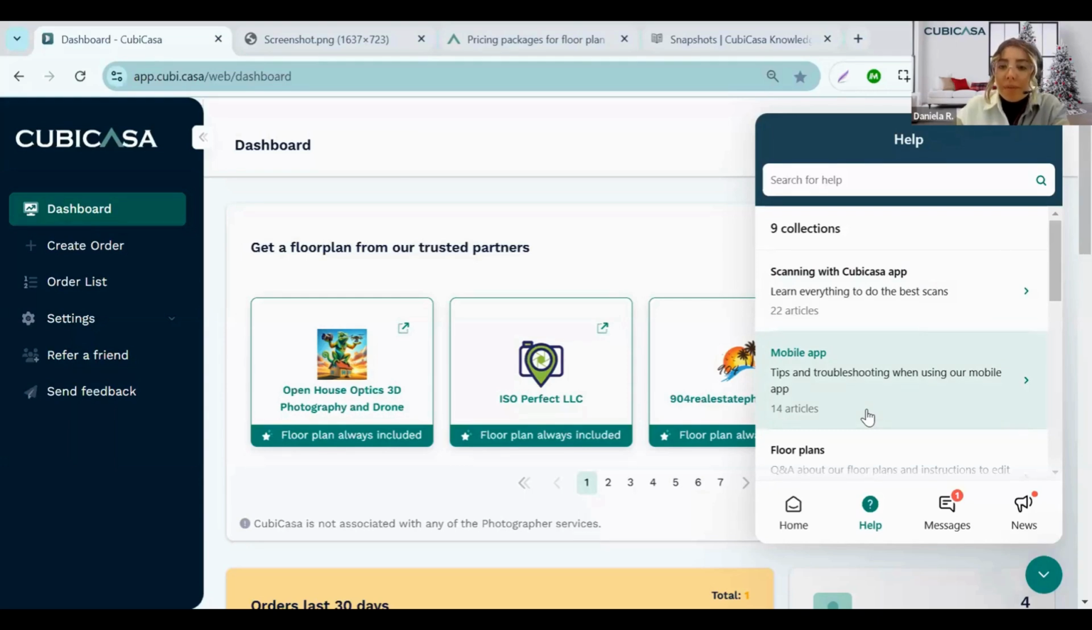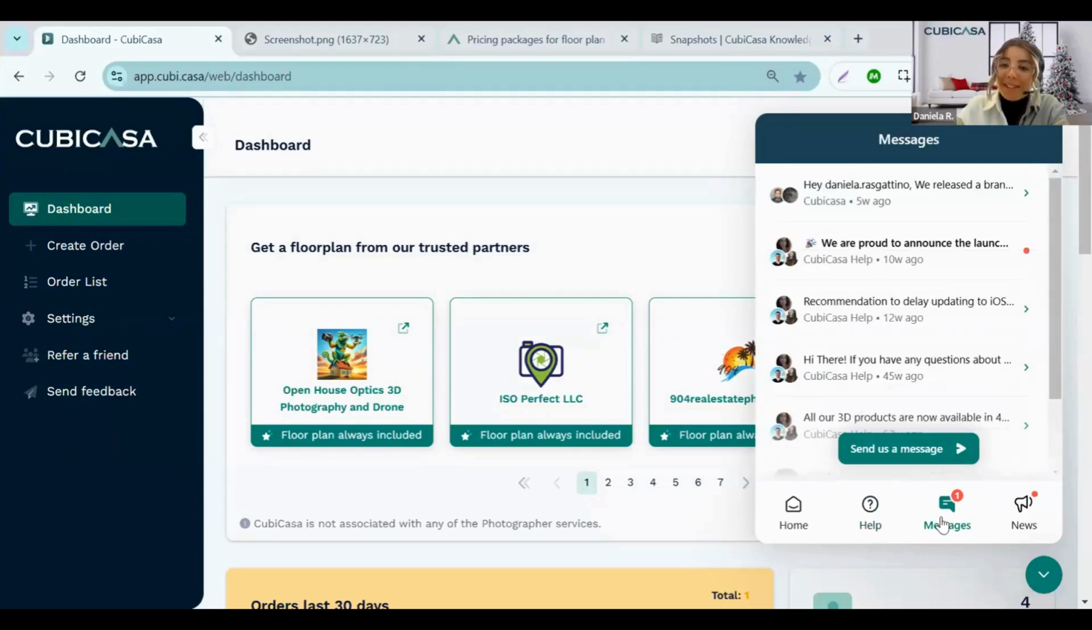So if you want to find out more information on how to adjust your CubiCasa tour or how a 3D video works, this is a great place for you to go for that additional information. And of course, our messages tab is where you can get a hold of our live customer support team. When you send us a message, it is a live chat, and we will get back to you really quickly on any answers or questions you might have.